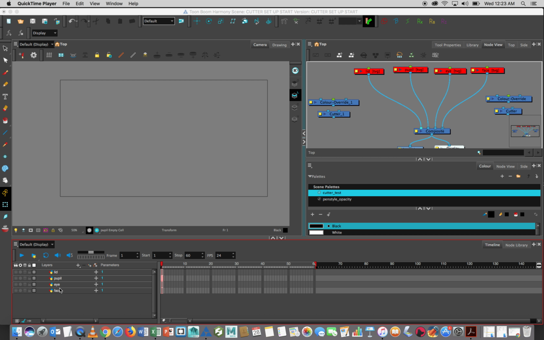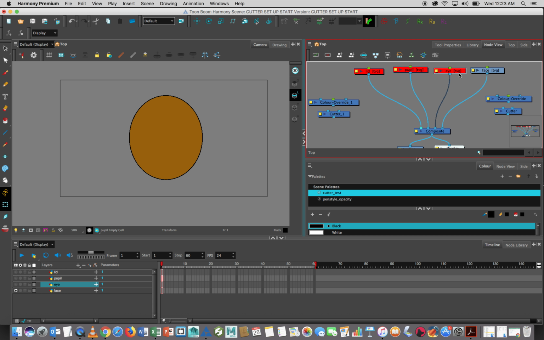It's just not visible. The first way to make the layers visible, of course, I've got face, eye, pupil, and lid, is to click on the eyeballs to make it visible. And you can see in the node view that that becomes visible. The other way of doing it is to simply select that in the node view and hit the letter A on the keyboard, and that enables it, makes it visible. Do the same thing for the pupil, press the letter A.